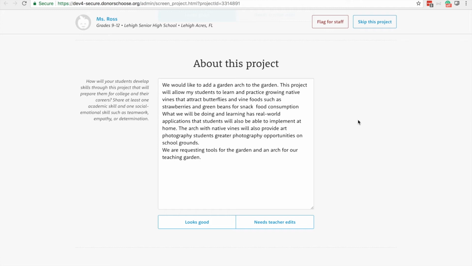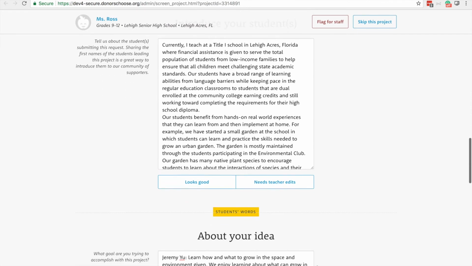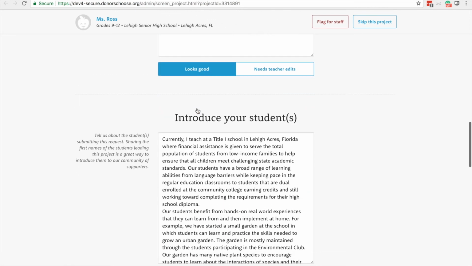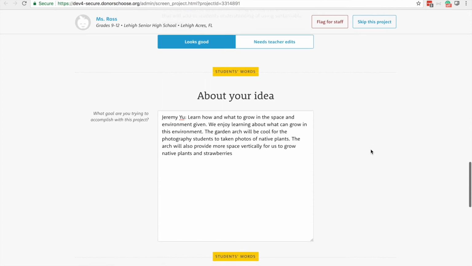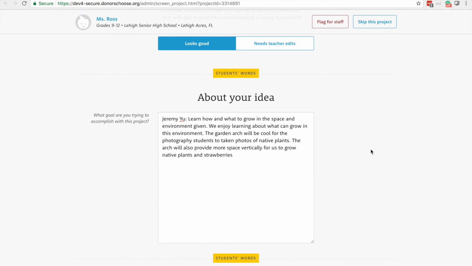So for both the About This Project and the Introduce Your Students essay, I've already gone through them for the sake of timing, and I know that the teacher has good spelling and grammar. They have laid out the things that they are requesting in their cart. They've talked about where the donations are going. So we can click Looks Good for both of these. And now we'll move down to the student essays, which is what we want to focus on right now for the student-led project.